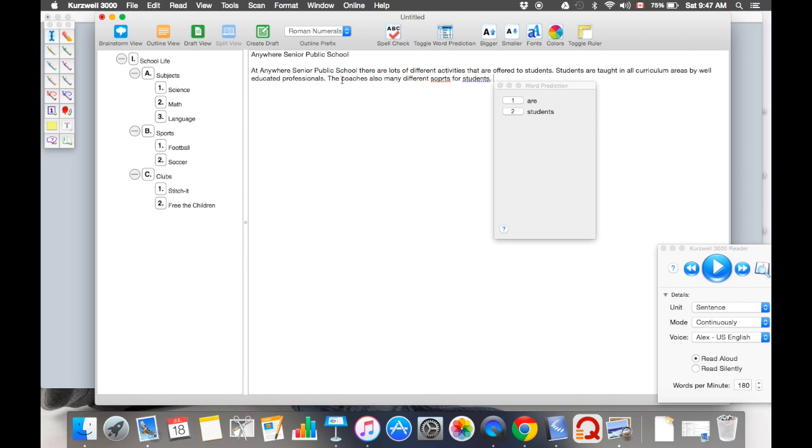Okay, that didn't sound right. So let me highlight that again. Actually, I'm not highlighting in this. I'm going to go back to the beginning and I'm going to get it to read me again. The coaches also many different supports for students. Okay, so something's wrong. So I can tell right away that I am missing a word here.